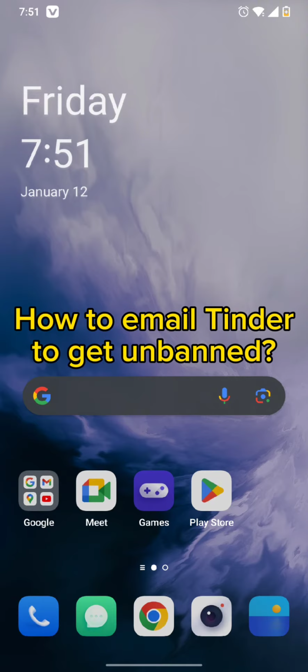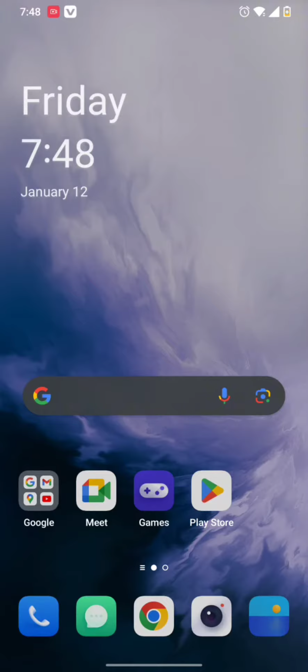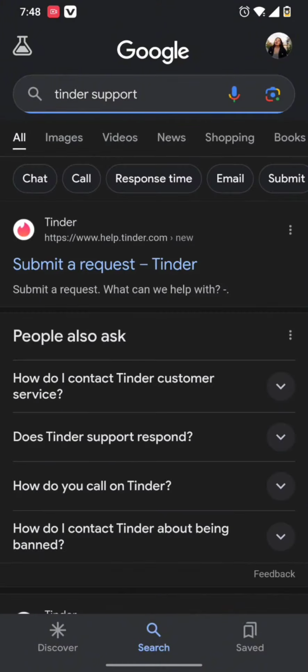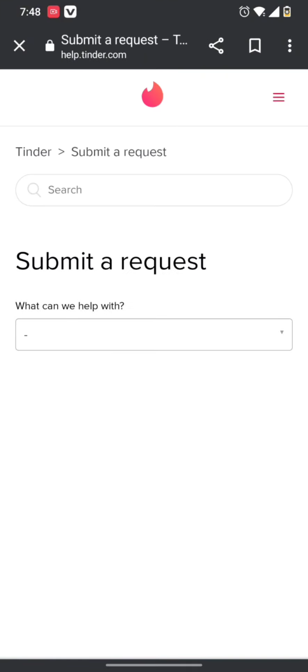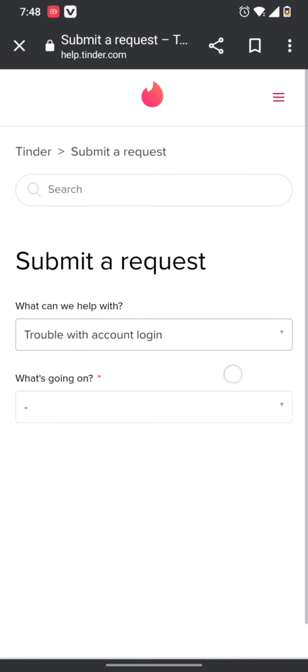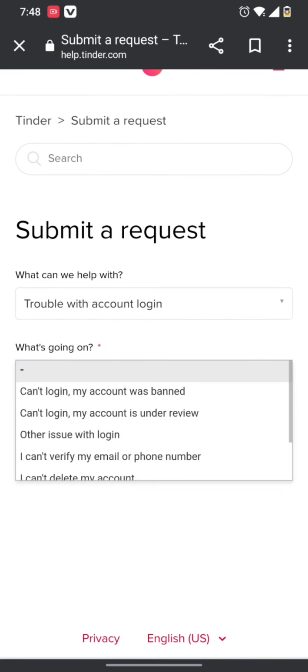So first and foremost, all you need to do is simply open a web browser of your preference and type in Tinder support. Simply tap on the first link which is shown. Once you do this, you need to simply tap on trouble with account login, and under what can we help you with, on what's going on, you can simply tap on can't login, my account was banned.